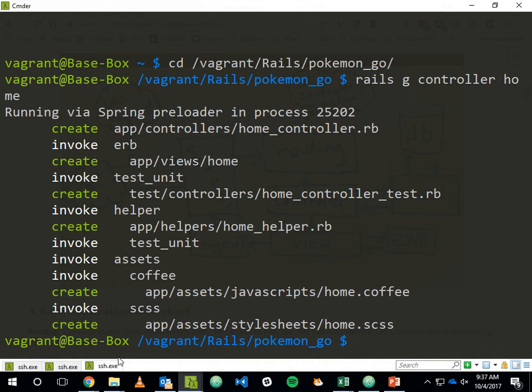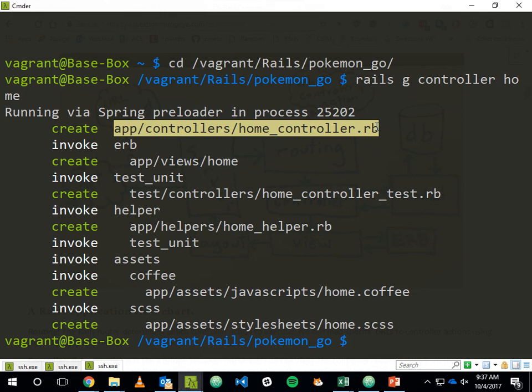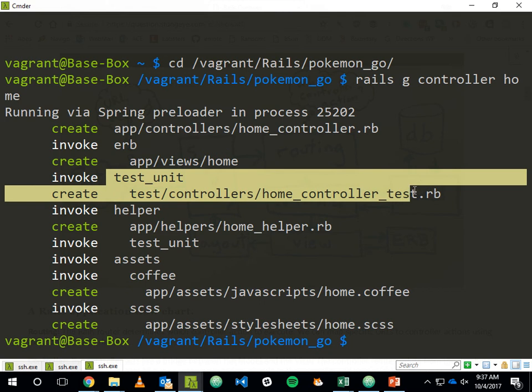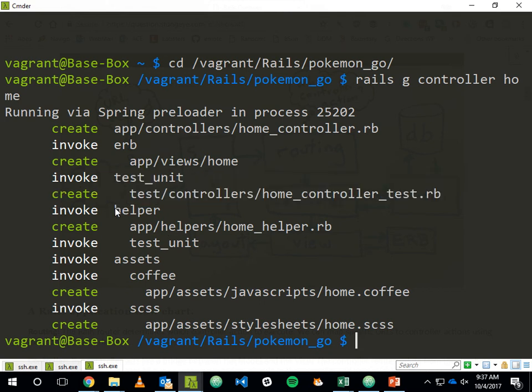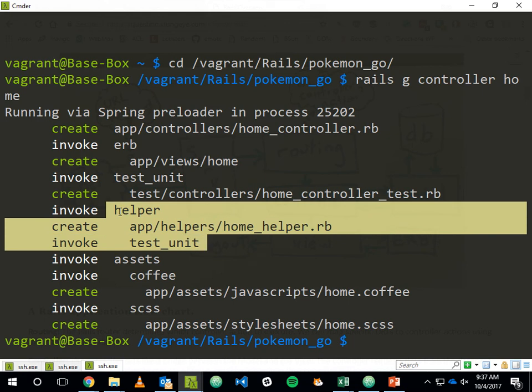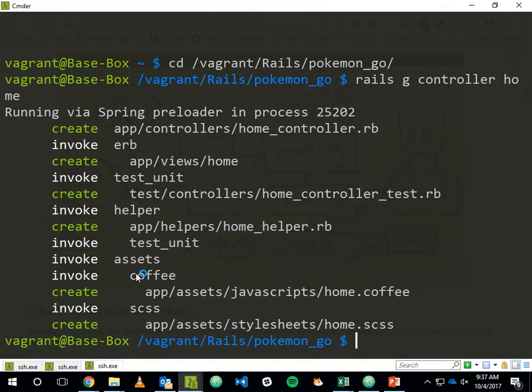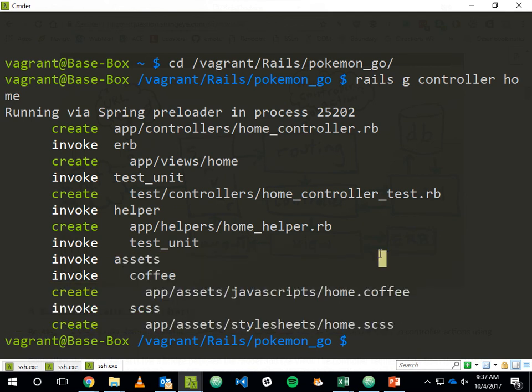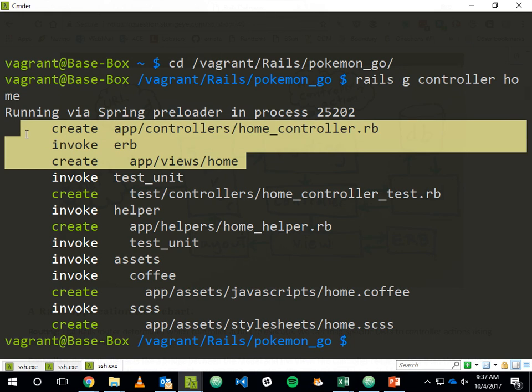Again, an output of the files that were created. The ones that are going to concern us are, we've got a home controller in the app controllers folder, and we now have a place for views associated with that controller to live in the app views home folder. The rest of these things here, there's some files associated with testing, some files associated with creating little helper functions that we might use in the views or the controller, and then associated assets for styling or JavaScript functionality. We're only going to worry so much about this top stuff here today, the controller itself and its associated views.